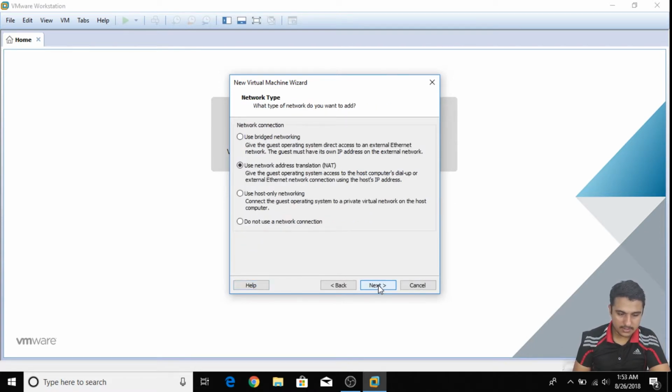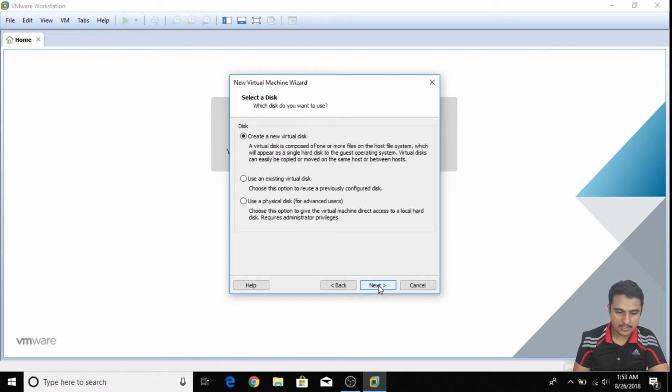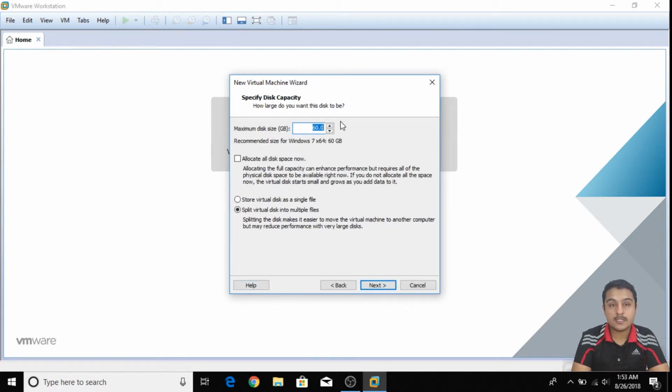Then it's using the network. Okay, let's leave all this stuff at default. Create a new virtual hard drive, yes. Here it's up to you how many GBs you want to assign to the hard drive for your new virtual machine. It's Windows 7 64-bit, so it's 60 GB by default. But if I have more in my system, I can assign more. I'm assigning it 100 GB for this one, because I have a 2 TB hard drive, so I don't have any problem. So I can give it 100 GB.